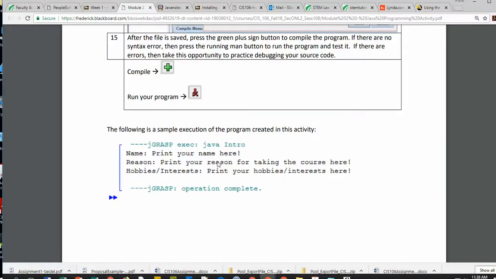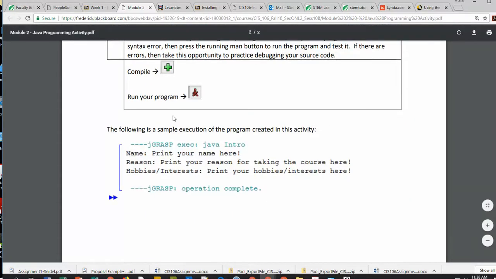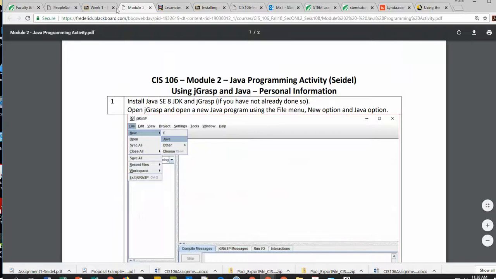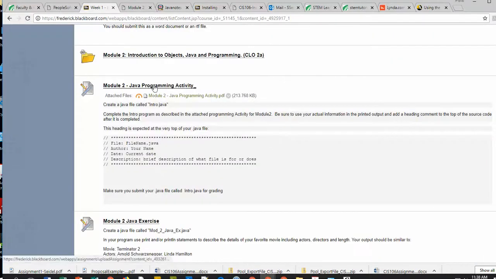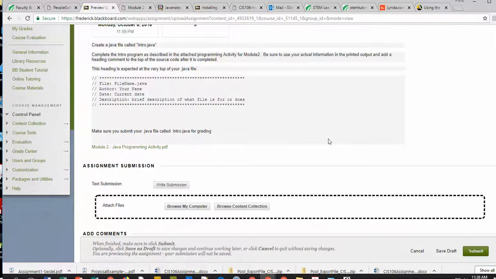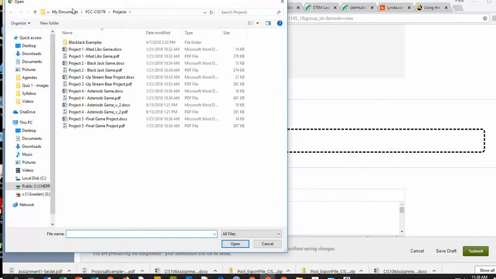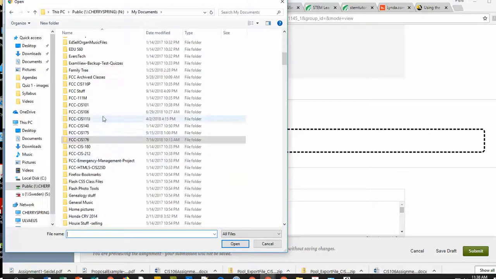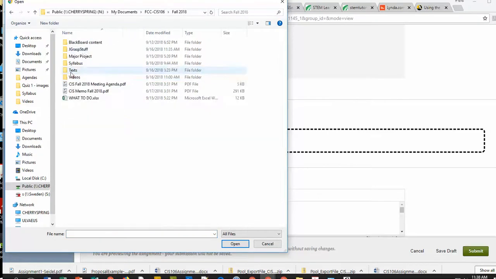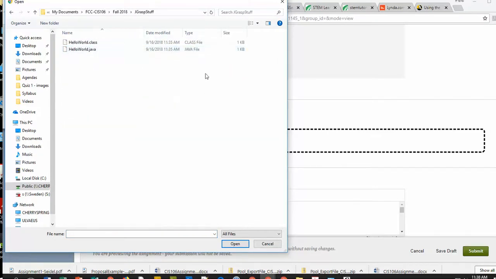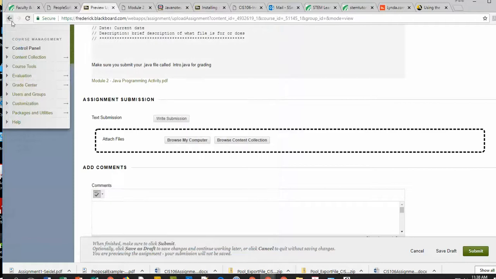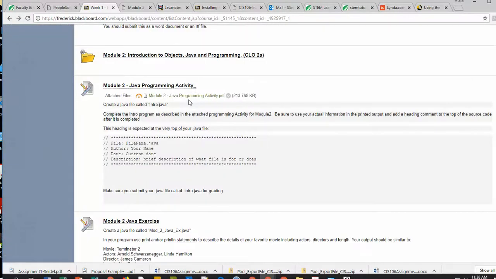So go ahead and walk through this. Please make sure that you meet all the criteria, and when you are ready, you will click on the assignment name, and then here you can browse your computer. I don't have this assignment yet, but inside your Java project folder, you'll have a file called intro.java. Not HelloWorld.java, but intro.java. And that's what you would actually submit to Blackboard for me. Questions, please email me, let me know.